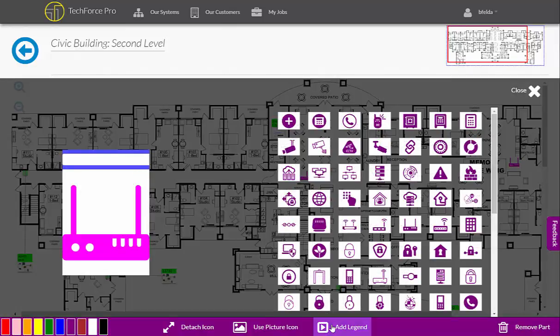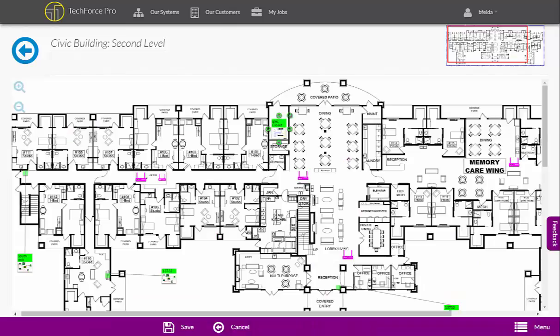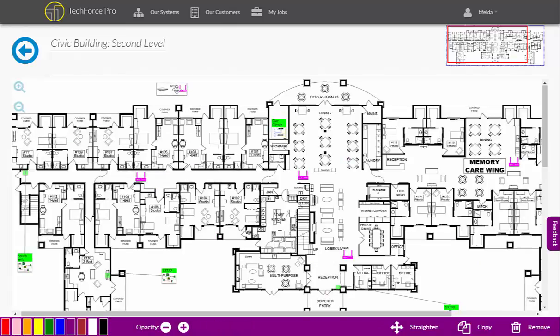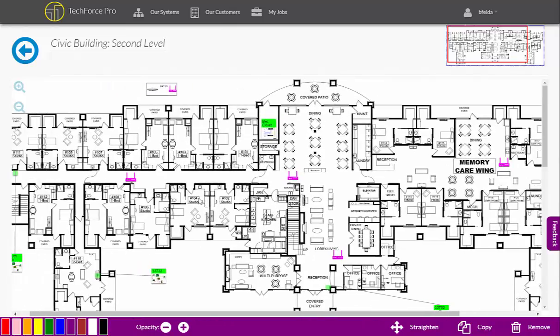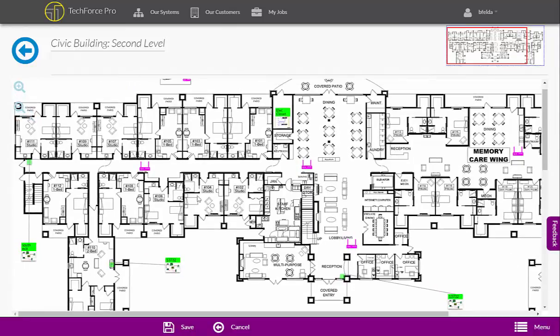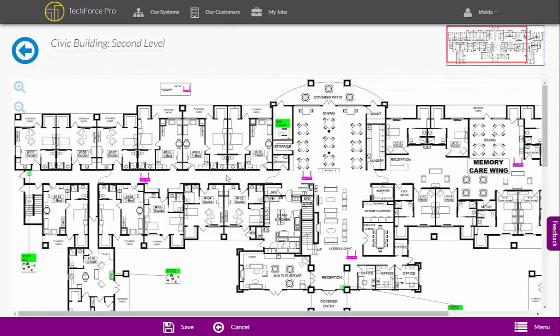So when I click on one of them, I can click Add Legend, and that adds this legend item where we have the picture of the part, the title, and the icon as it stands on the floor plan. So that's adding parts and systems to your floor plan. The next video will go over wiring them up.